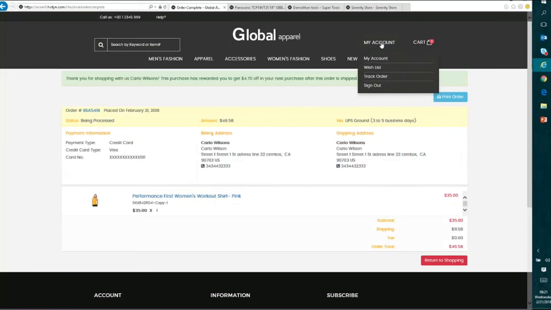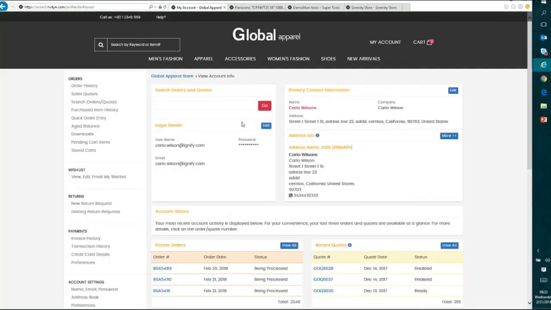There's a complete My Account section as well, so here's where I can go ahead and keep track of everything that's part of my account. If I go into my Account dashboard, here's where I can actually see my complete account information, all the addresses that I have on file.